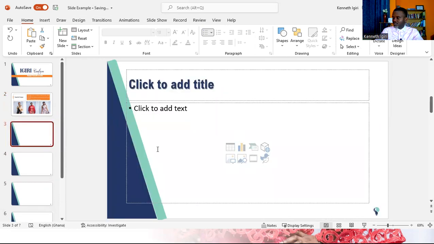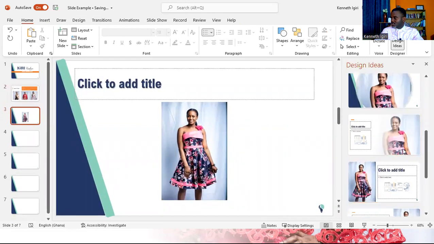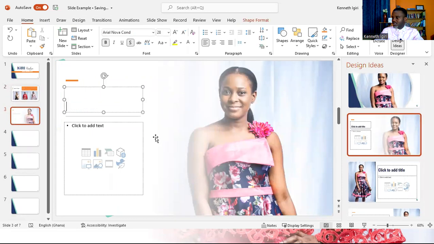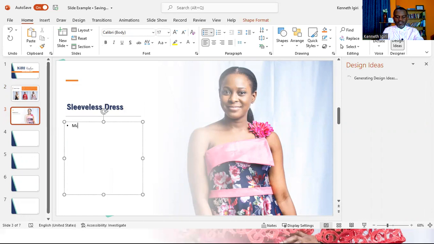Let's do a new slide and get one or two other photos. Okay, let's take one photo. Now we could do something nicer with this, like this, and label it as a sleeveless dress, princess dress or something. Made with depth of expertise, cost effective, variety of colors, and so forth, whatever it is we want to have there.